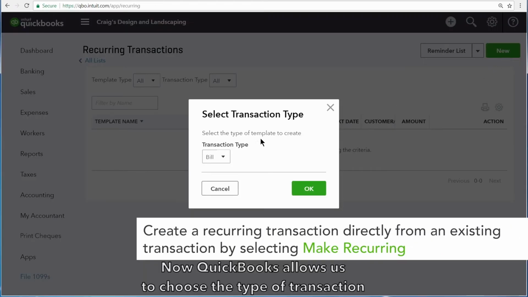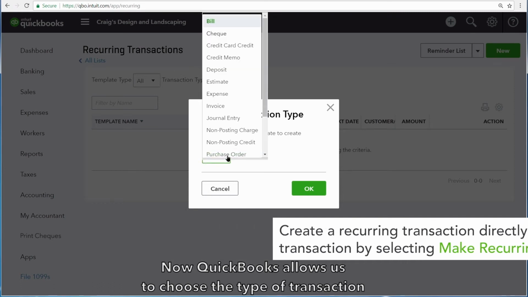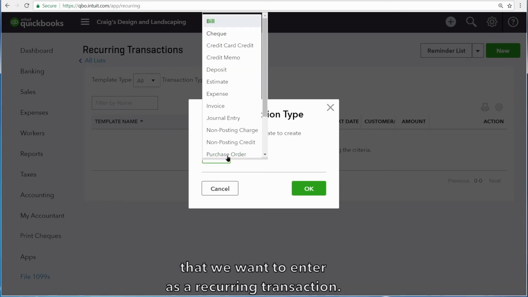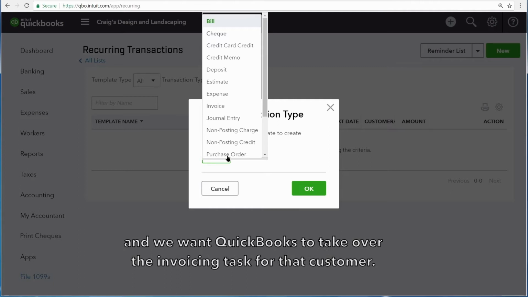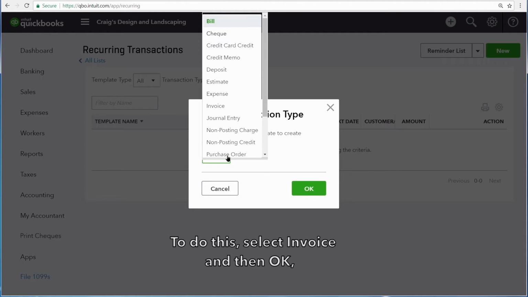Now QuickBooks allows us to choose the type of transaction that we want to enter as a recurring transaction. Note that nearly any type of transaction can be made into a recurring transaction. We have a customer that we invoice monthly, and we want QuickBooks to take over the invoicing task for that customer. To do this, select Invoice and then OK.